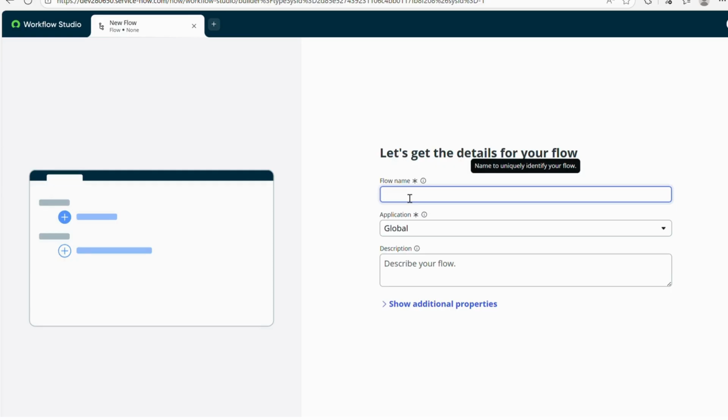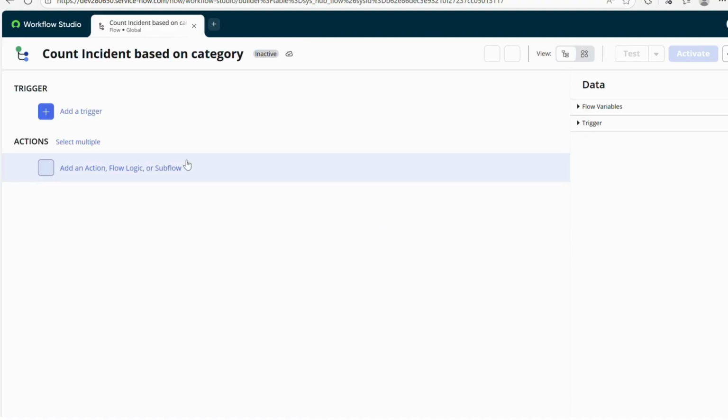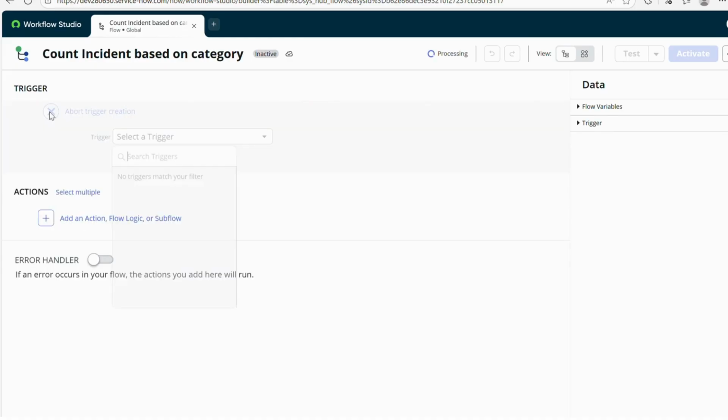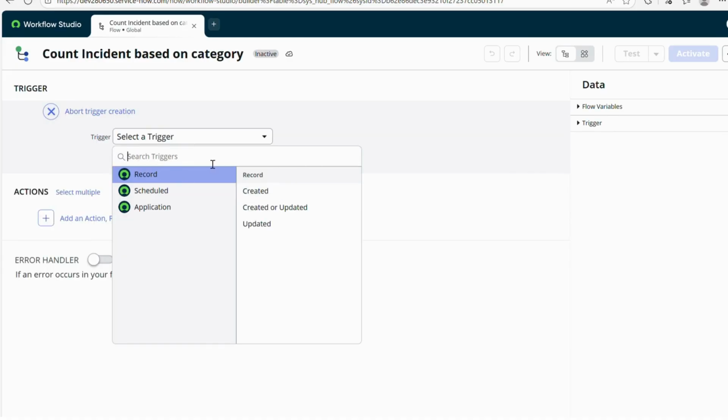Now in the flow name, I will simply provide any name, let's say count incident based on category, and as of now I leave all those fields and simply click on Build Flow. Click on Add Trigger.